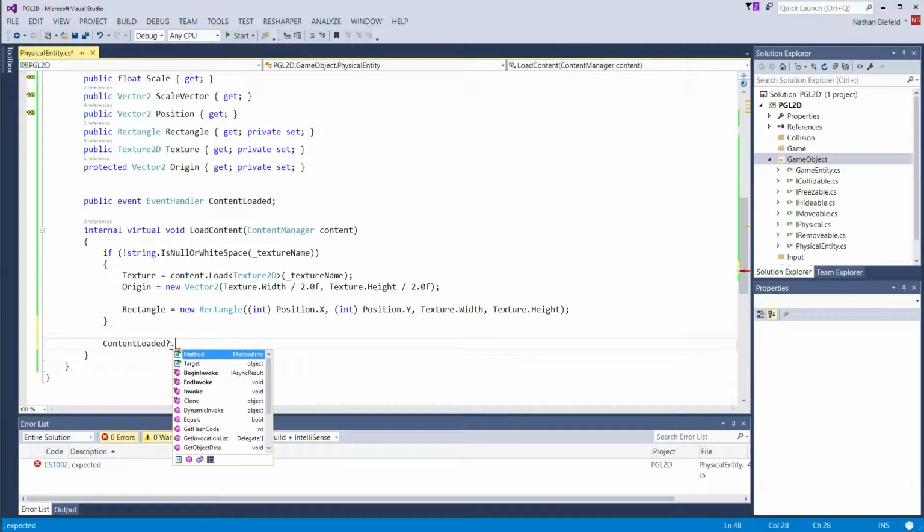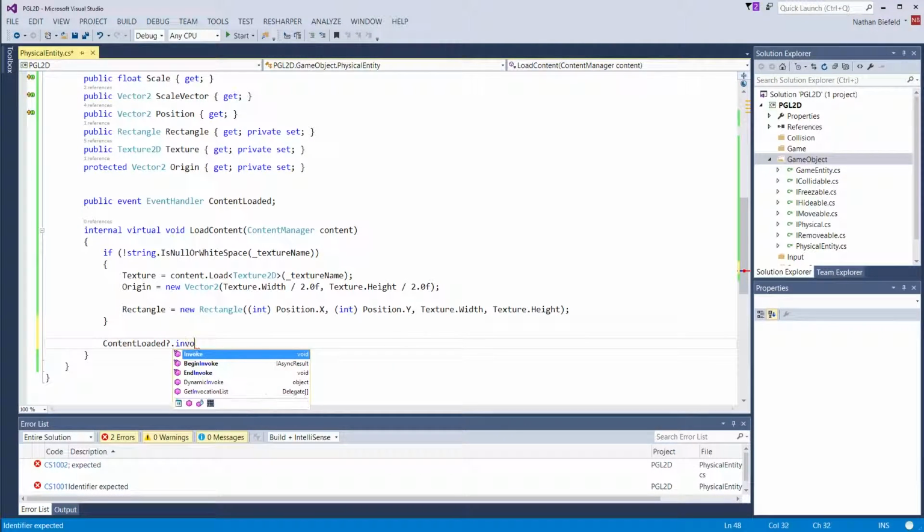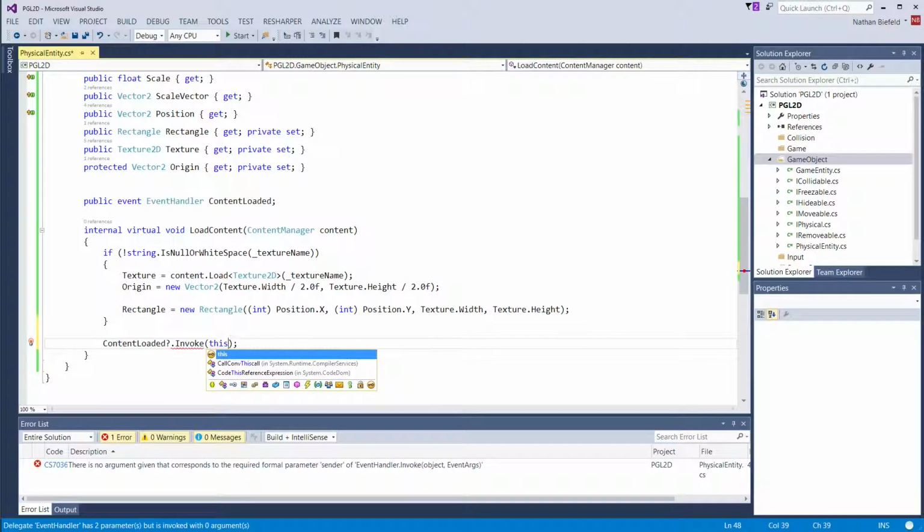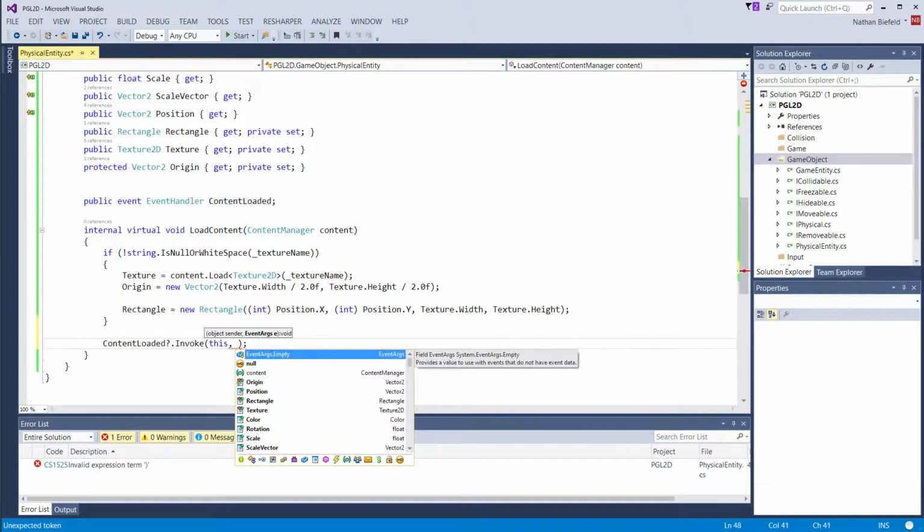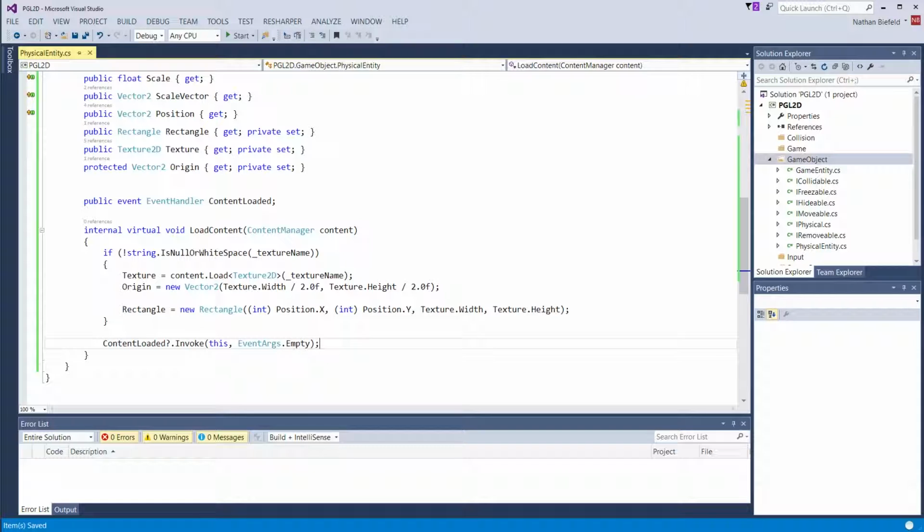Content loaded dot invoke this object and EventArgs.Empty. I'm not going to provide any arguments. So this is null propagation, and what this does, if content loaded is null, this won't execute. If it is not null, this will execute. So this is a quick way to do, instead of having if content loaded does not equal null, content loaded.Invoke, we just do this in one line here.